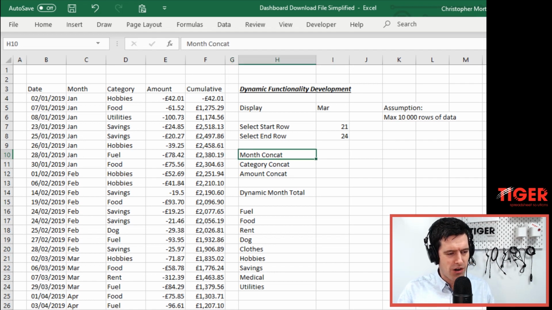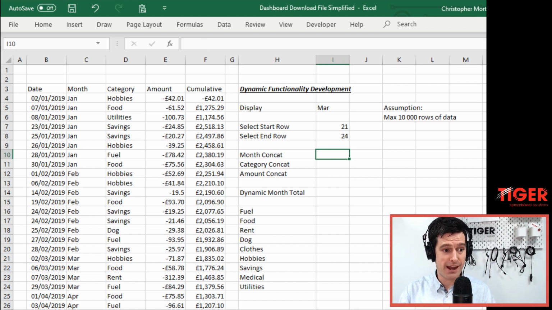So now we've got these concat. What do we mean by concat? It's concatenation. We're going to be using the INDIRECT formula. The INDIRECT formula can read a text string as a formula, which is super cool. Don't worry if you don't understand that. We're going to see the power of INDIRECT in a second.